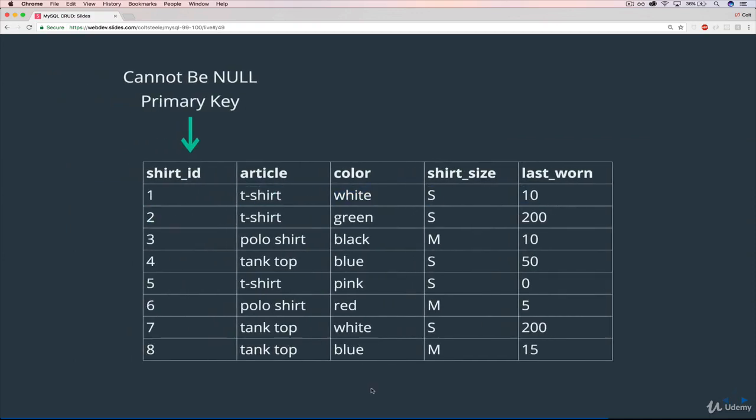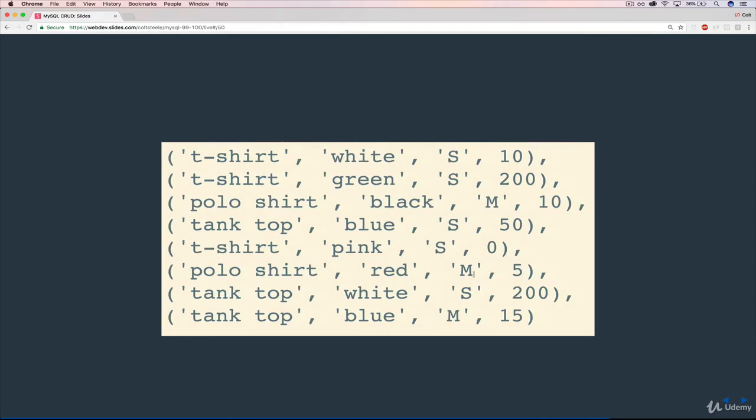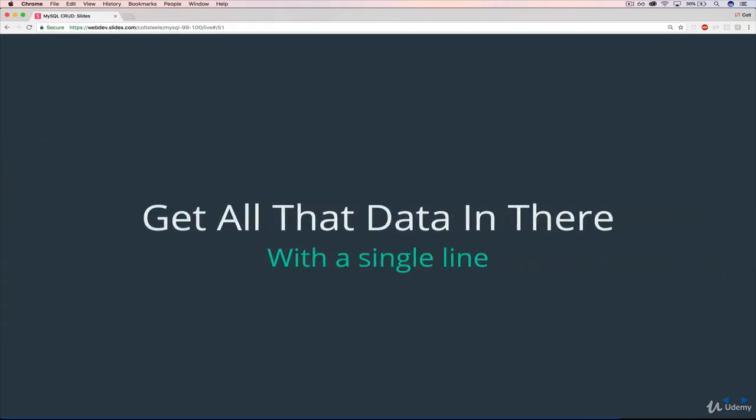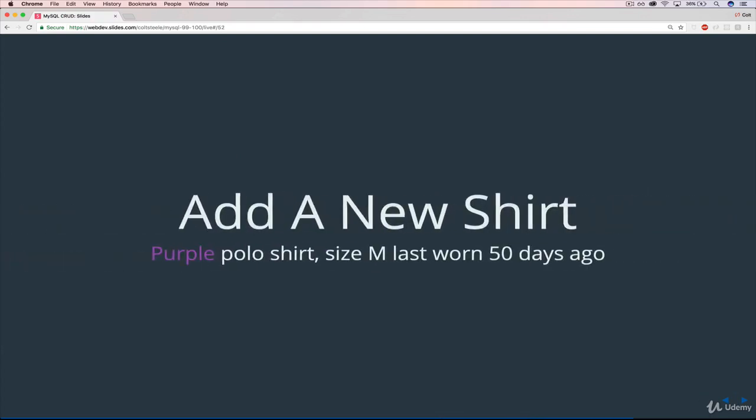And I've done it for all 8. So you could copy this. It's in the text of this video as well. And then what you could do is just insert it all at once. So remember how to do a multi-insert, get all that data in there with a single line. And then the next step is to add a single new shirt.